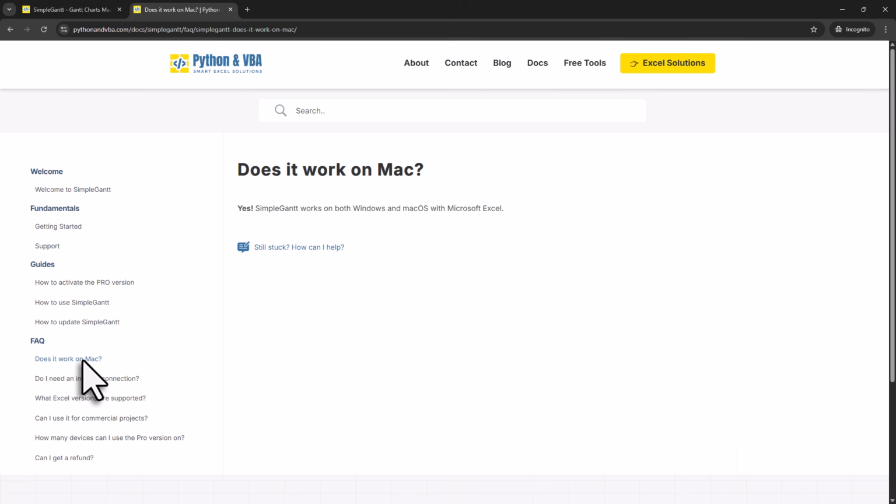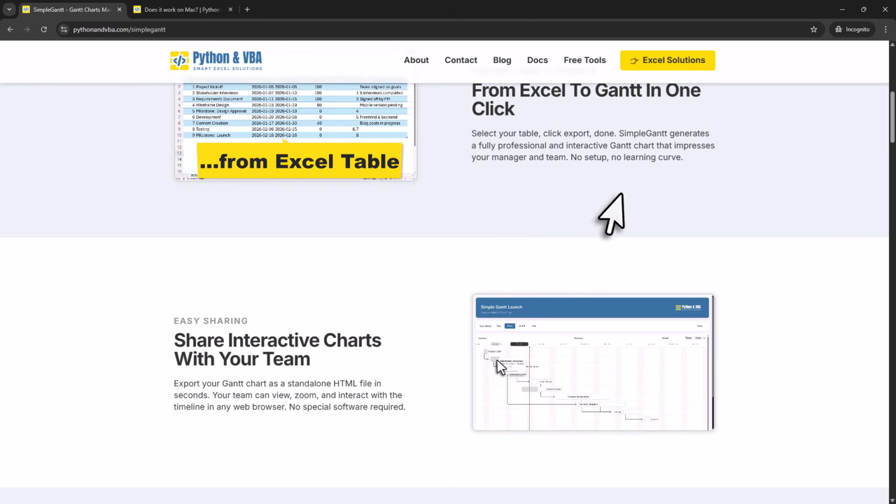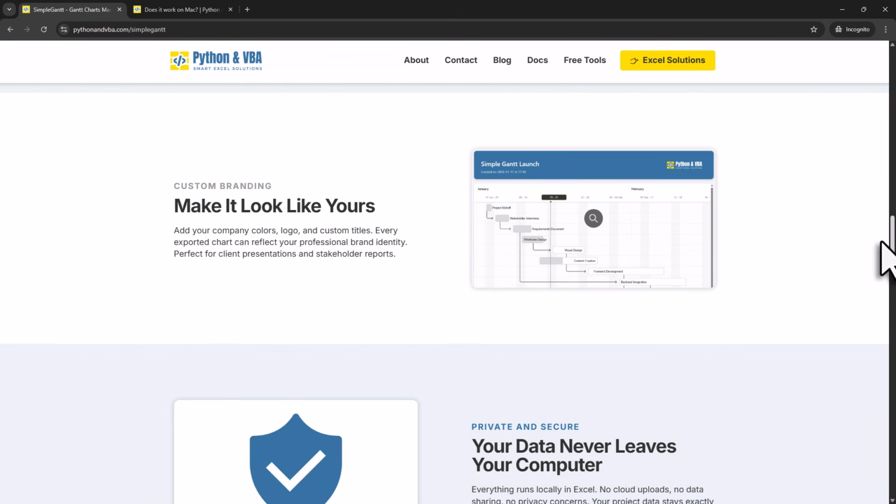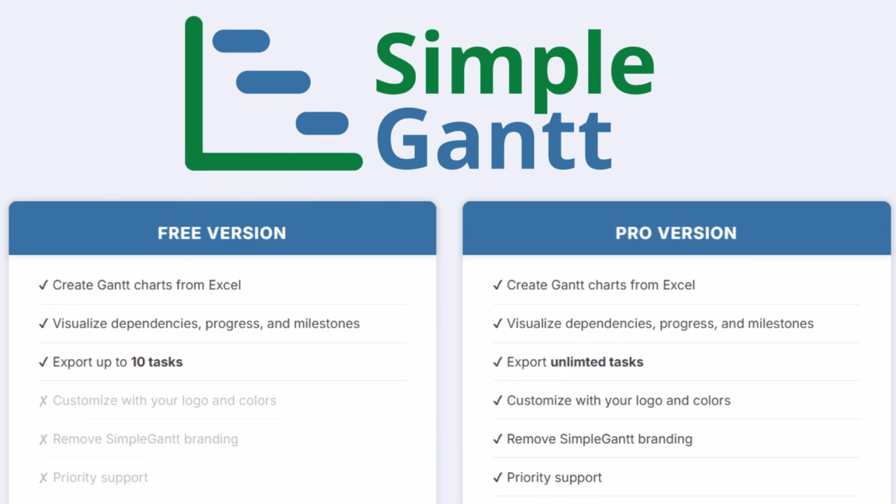Okay, and lastly, there's a free and a pro version available. So on the SimpleGantt website, if you scroll down to the pricing section, you can compare the features available in each version. And just so you know, the pro version is a one-time payment, so you buy it once and you can use it forever.